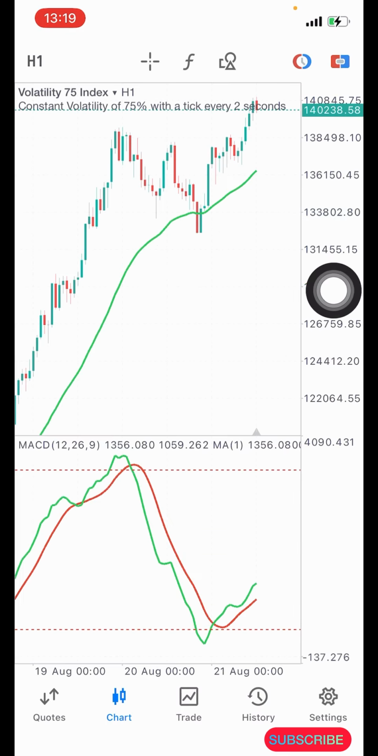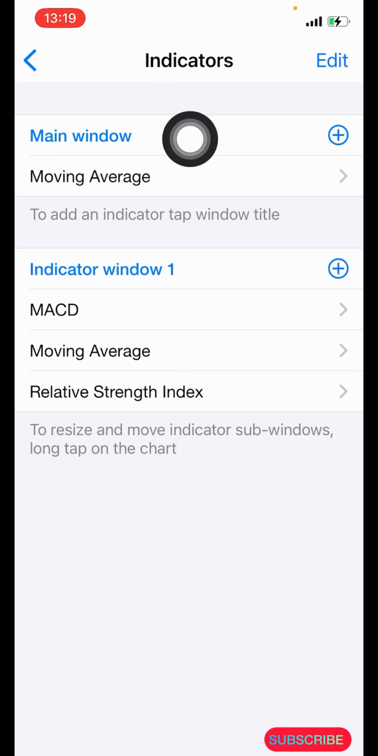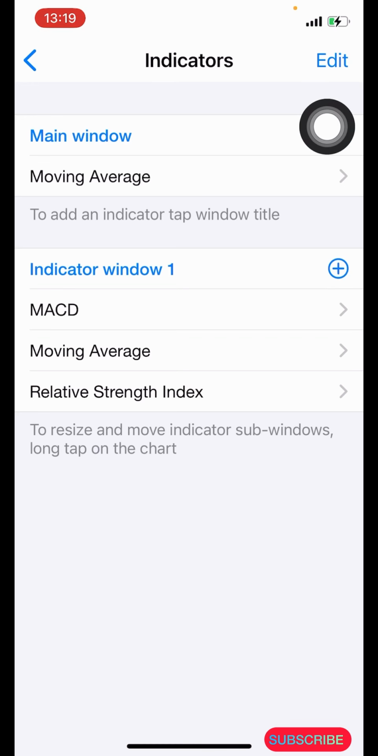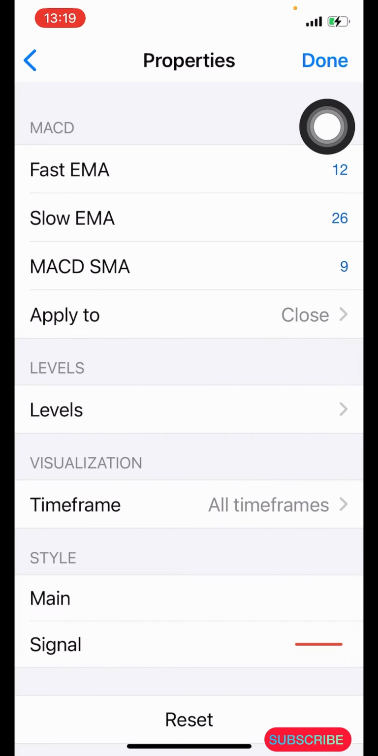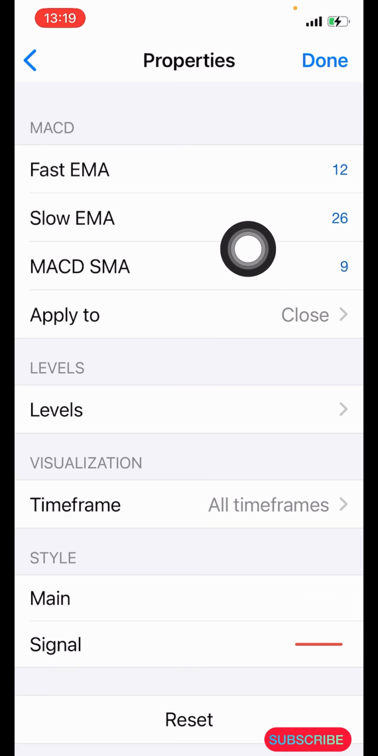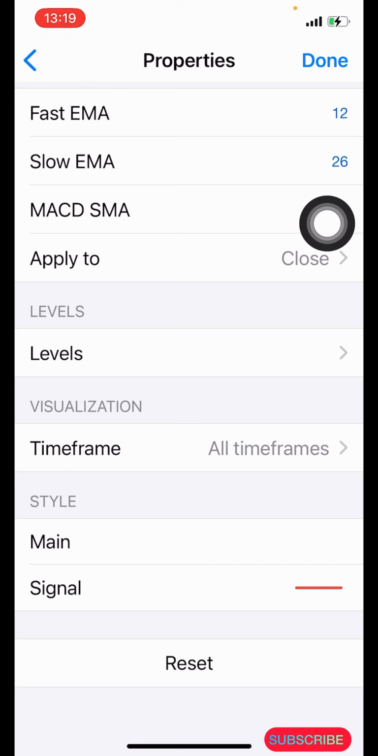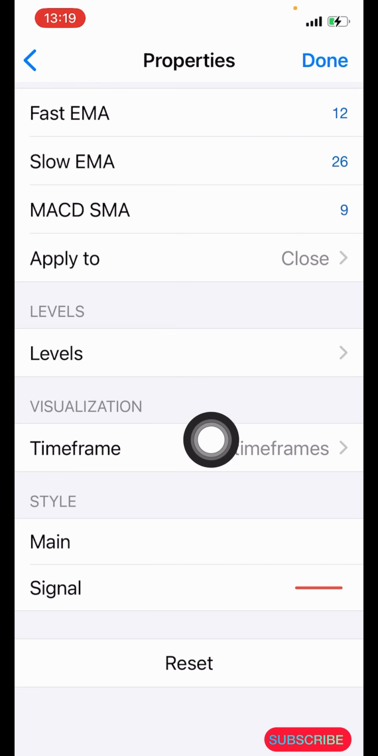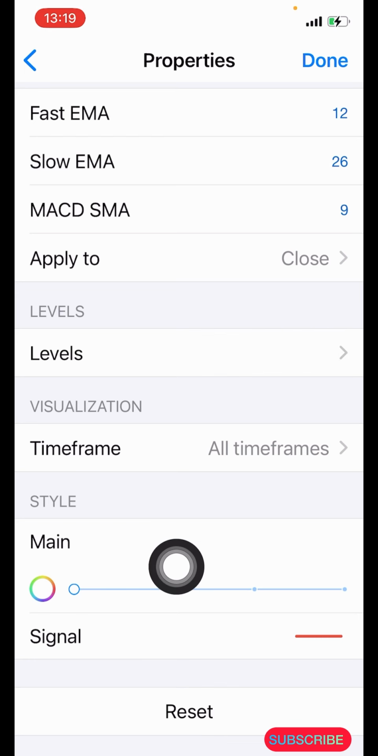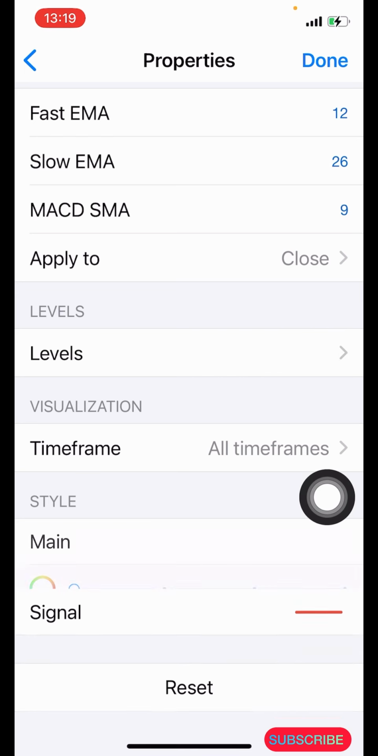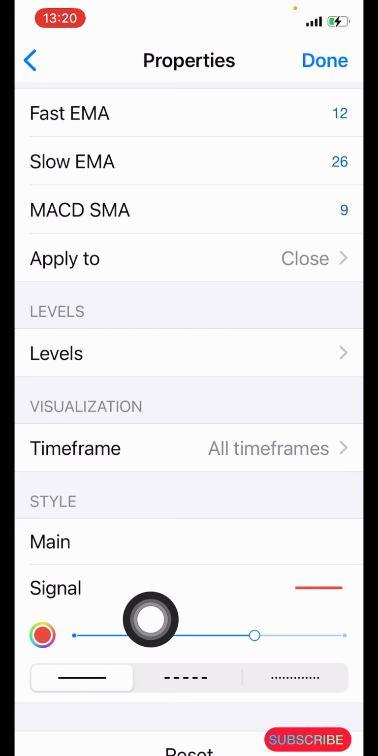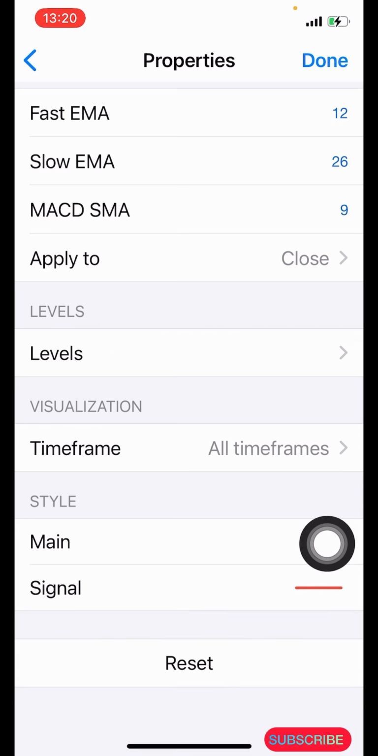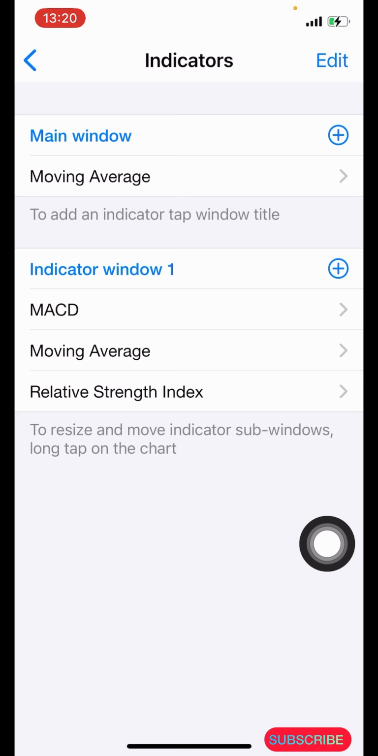The next indicator we have here is the MACD. You are going to click on this first plus icon again, then you search for your MACD. These are the properties for the MACD. Fast EMA is 12, slow EMA is 26, MACD SMA is 9, applied to close. After that, the time frame, you set it to all time frames. The main, you make it the color of your background. Use 1 pixel for it. Now the signal, you make it 3 pixels, you make the color red. After that you click on done. The MACD will be added to your chart.